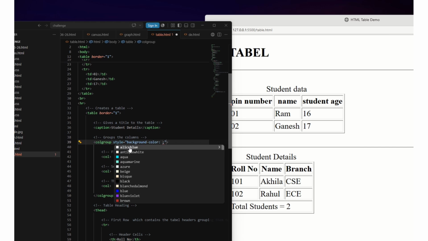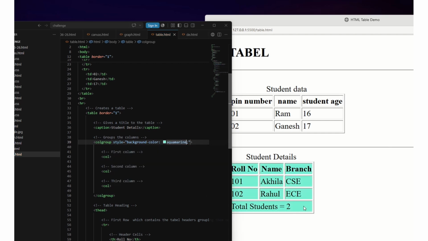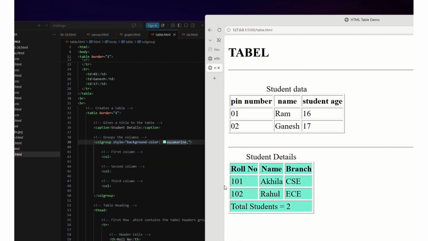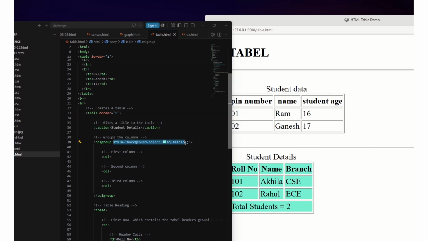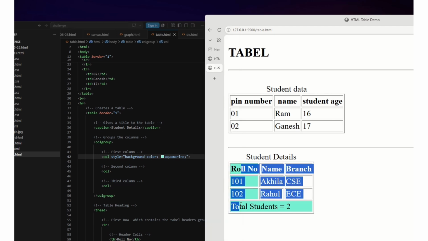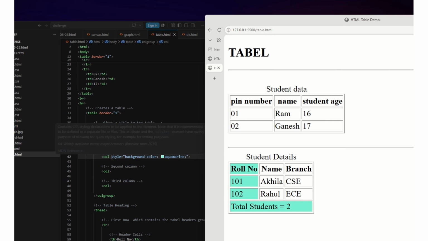And now colgroup. I would like to style it with some color, because colgroup specifies for all columns. COL means column. It specifies the overall table. Now if I remove the style for the particular colgroup and give it only for the col tag, you can see it applied for the first column, which is roll number.